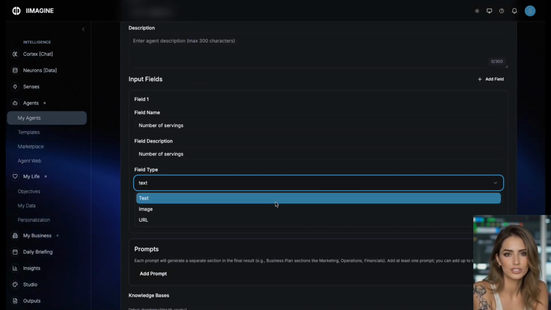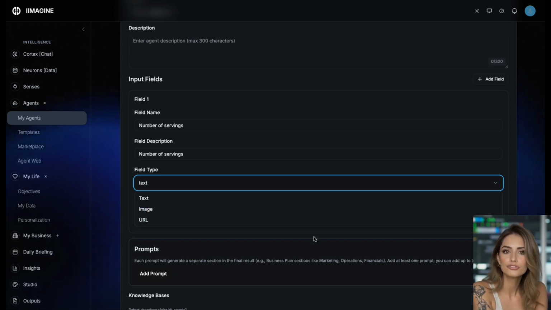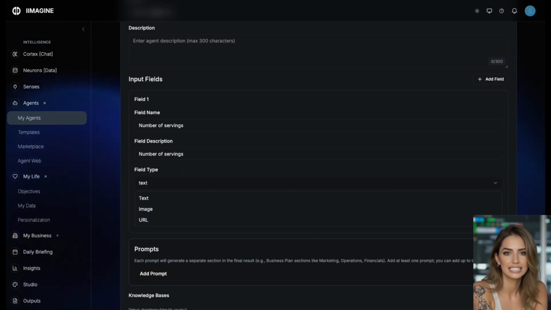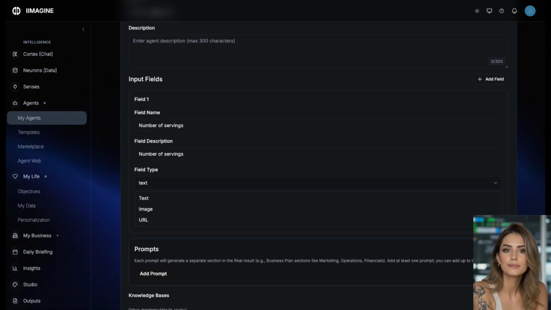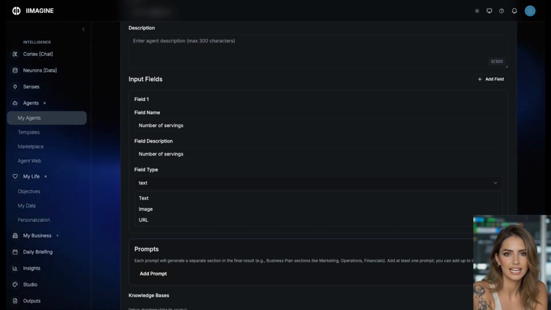You can select between text, image, and URL fields. For this example, we're using a text field. You will use the image option if you create an agent that will use AI to review the image and generate a response based on the content of the image. For example, the agent could ask the end user to upload an image of a plate of food, so the AI can review it and provide a response that includes an estimate of the number of calories in the meal.